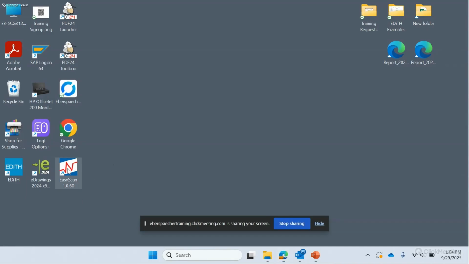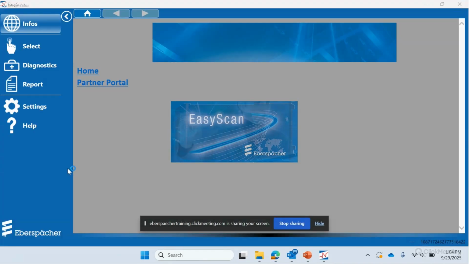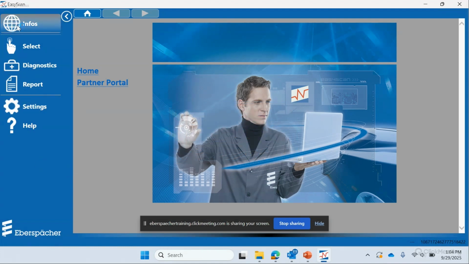So we double click on the shortcut and the application will open up. And this is the main interface screen. You're all familiar with this if you have used EasyScan before. So we have the main menu. Within the main menu, we have some important buttons. So of course, we have the select button. We'll come back to that.